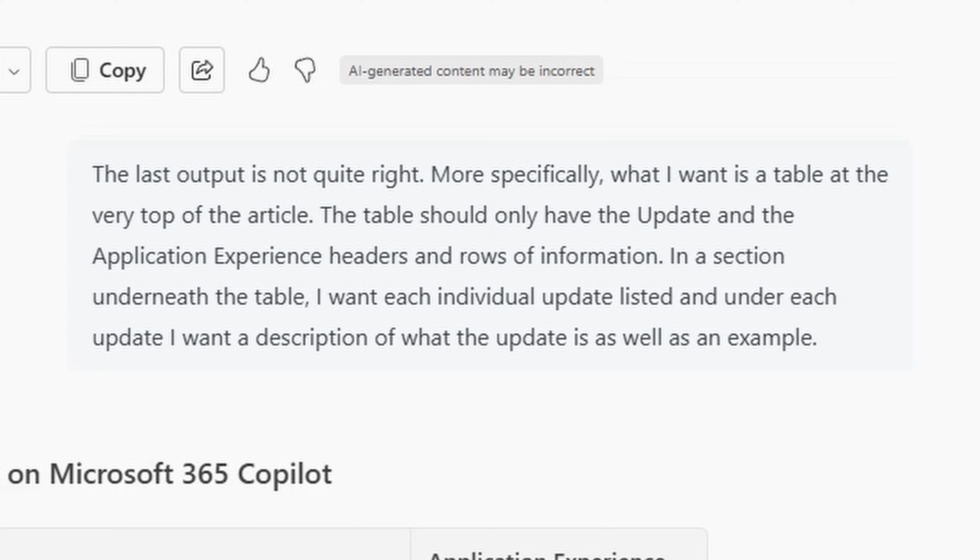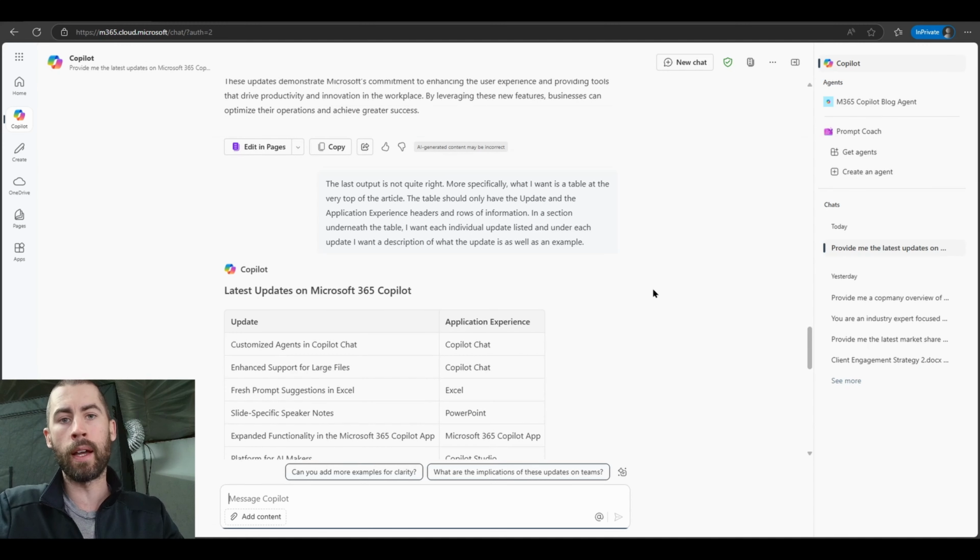So in my next prompt, the last output is not quite right. More specifically, what I want is a table at the very top of the article. The table should only have the update and the application experience headers and rows of information. And then in a section underneath the table, I want each individual update listed, and under each update, I want the description of what the update is, as well as an example. And this better aligns to my original expectations.